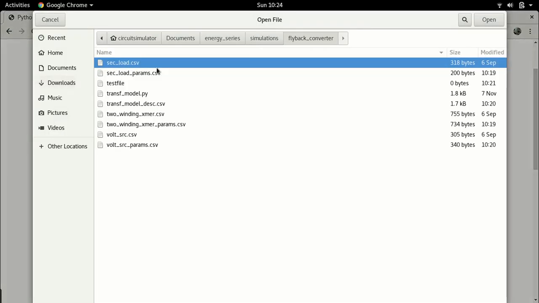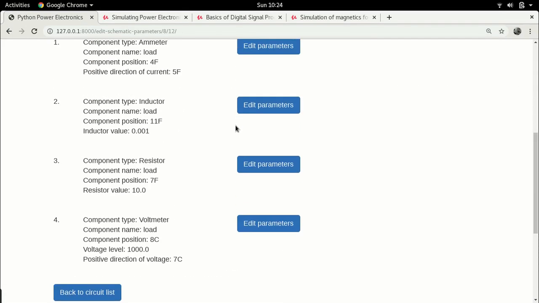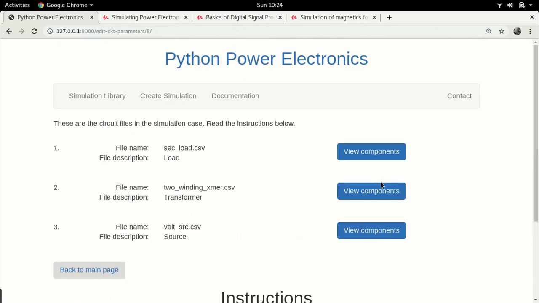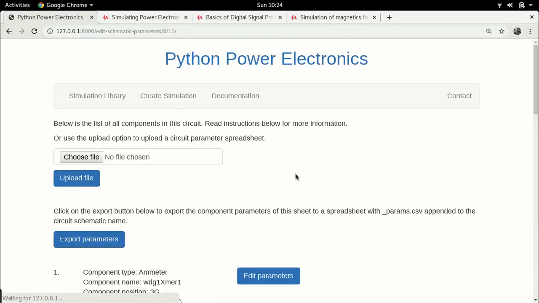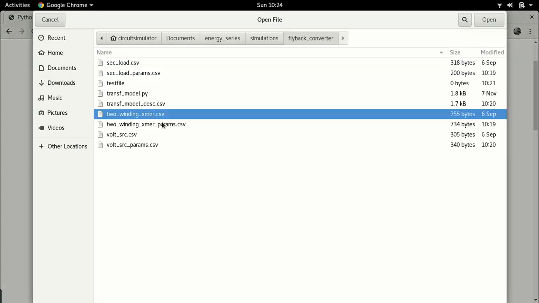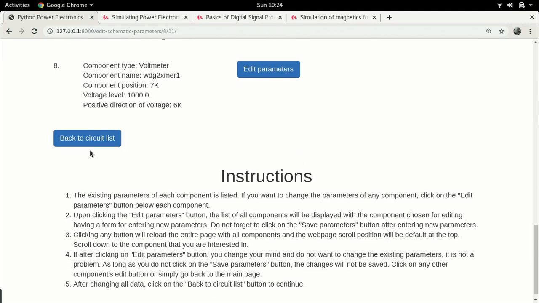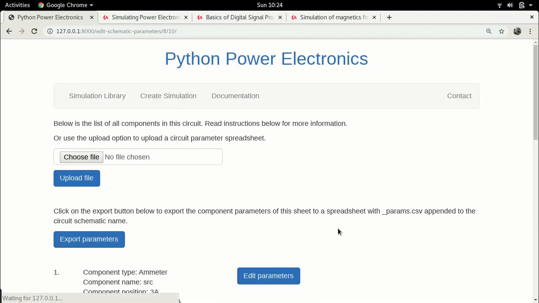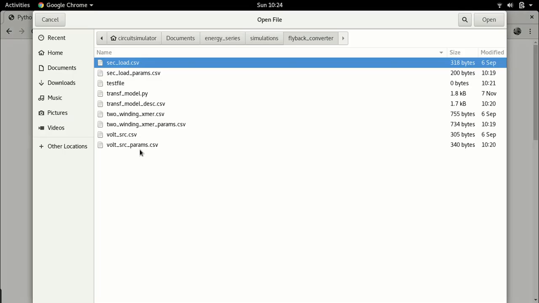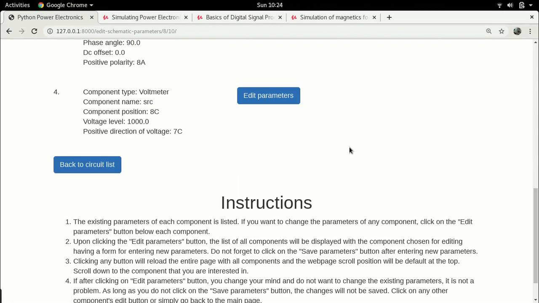So let's upload the file. And there is the inductor, no problem. In the beginning, I would just say back up everything, and then let's go ahead and change it. These are the parameter files. And the last is the voltage source. And this is our voltage source.